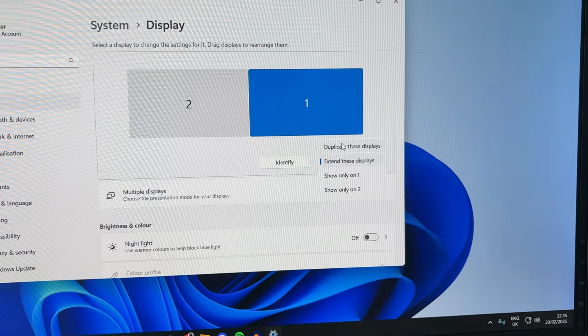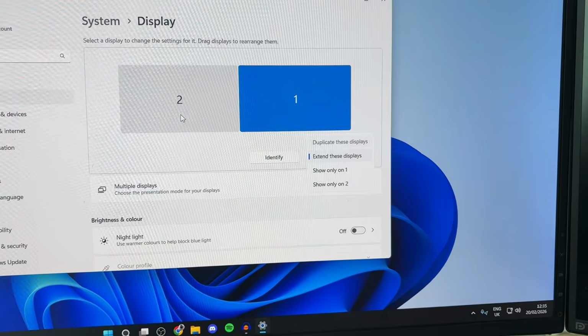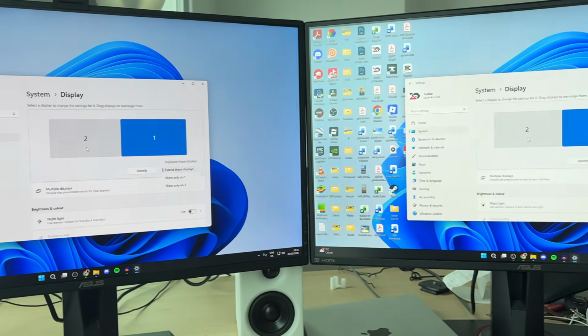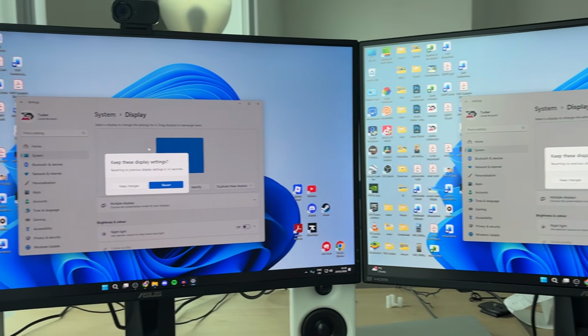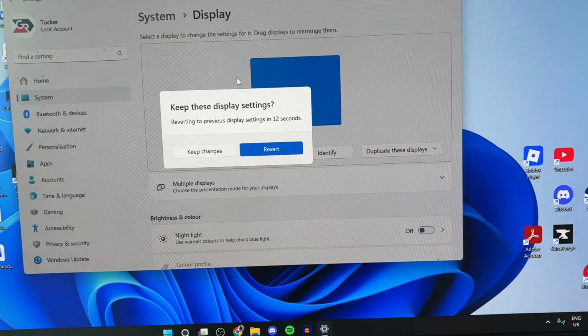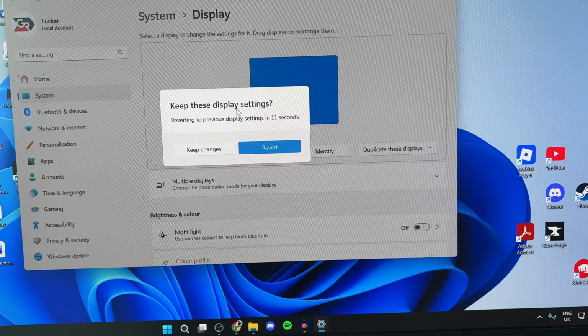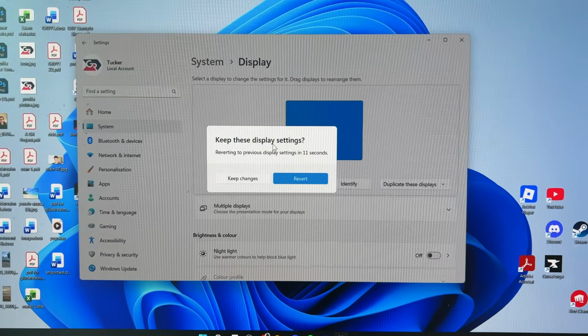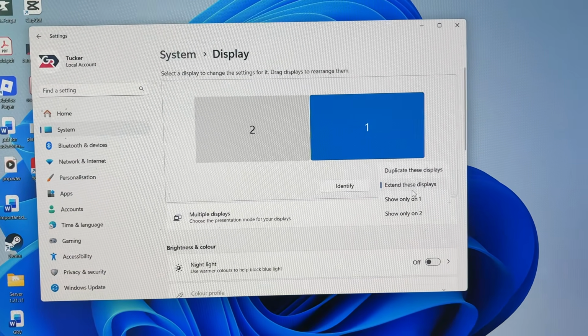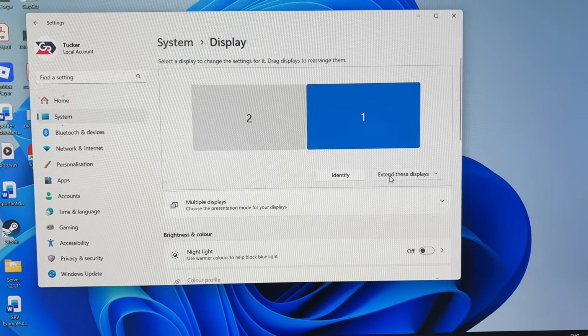So let's say I select duplicate these displays. I'll come out of here. You see these both then show the same thing. You may want that. I don't. So what I'm going to do is press revert. And then it's going to change back to what it was. And I can see that it's now got extend these displays selected.